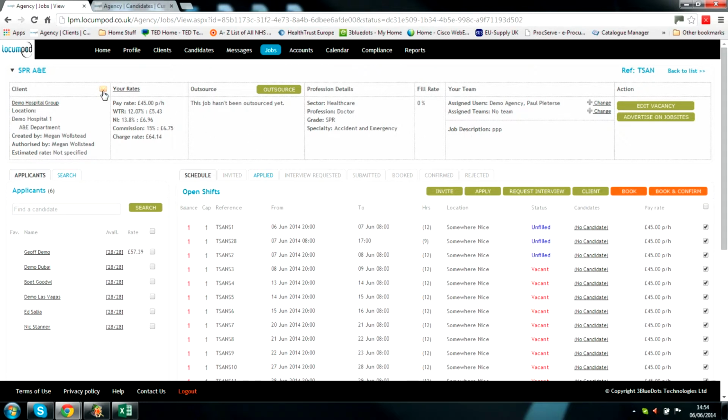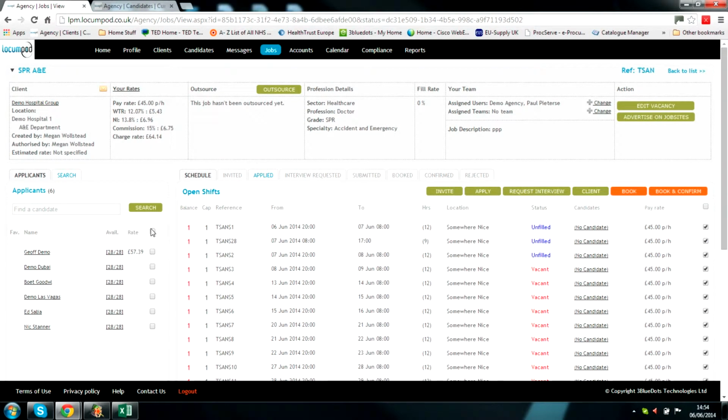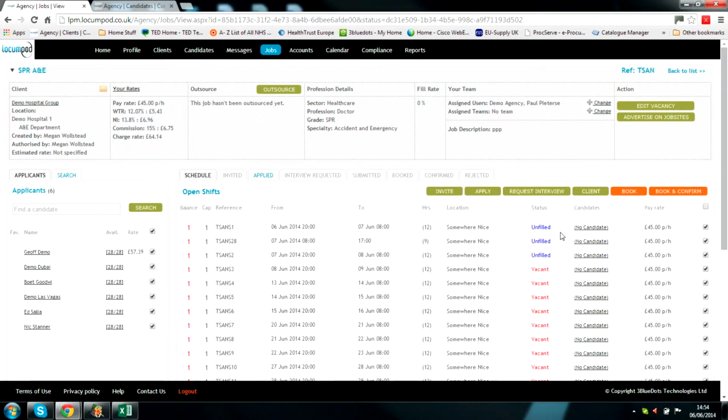In some instances, your client might also send you any special instructions. For instance, if they've already chosen or they wanted one of your specific candidates to do various shifts, then you'll click on this little envelope and you can view the information there. Now, from a process point of view, your candidates are displayed on the left hand side, and the objective is to move through this process to get to the confirmed section there. Make sure all your shifts are filled.